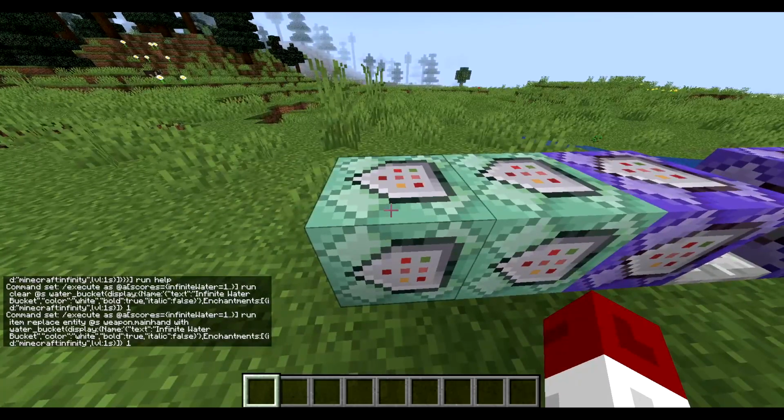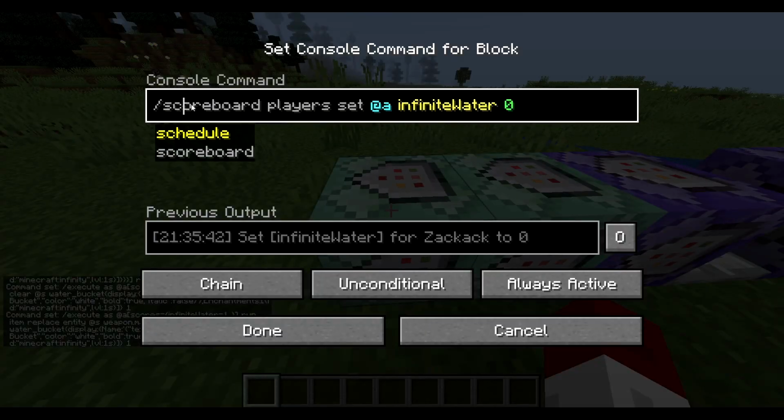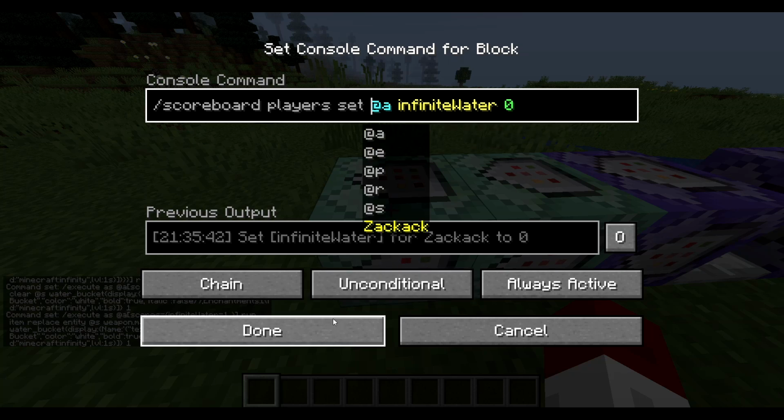whose enchantment is infinity, one of those. And then at the very end of the chain, all that we have here is scoreboard players set everybody infiniteWater 0. So it just sets everybody back to 0. You don't need to be specific about who it's setting back to 0 because it doesn't really matter. And yeah, that does it for that.